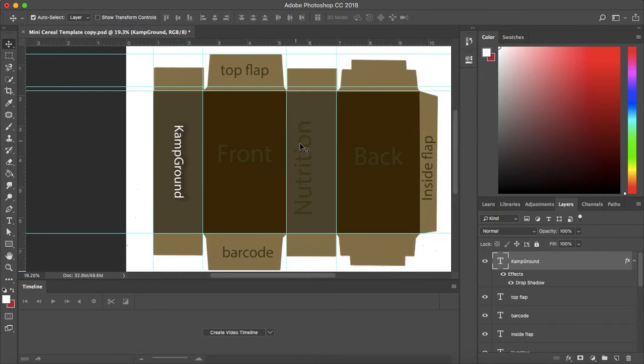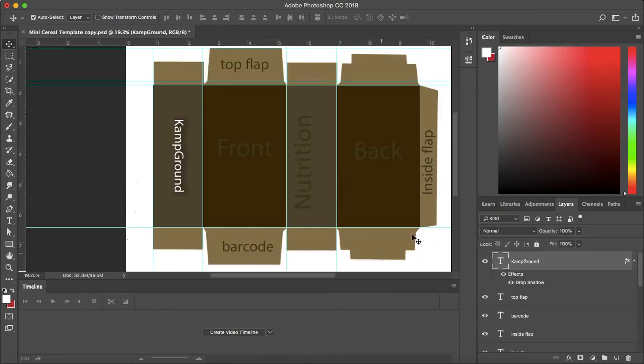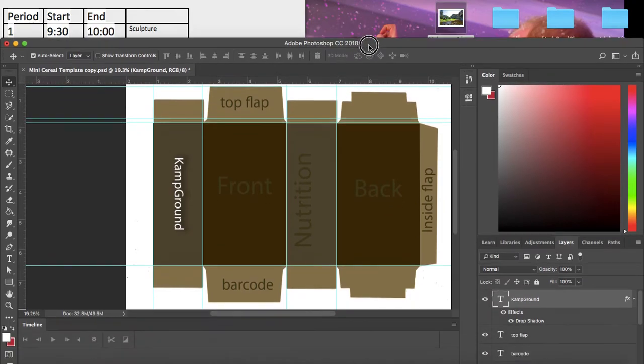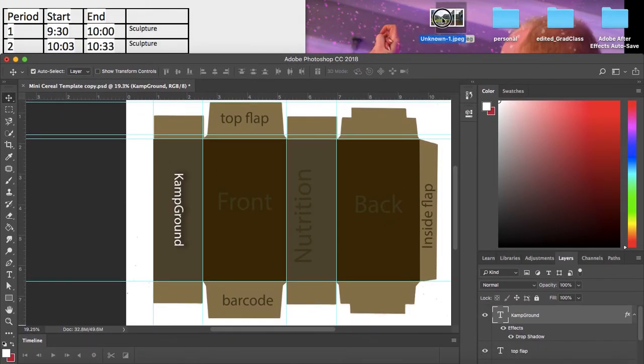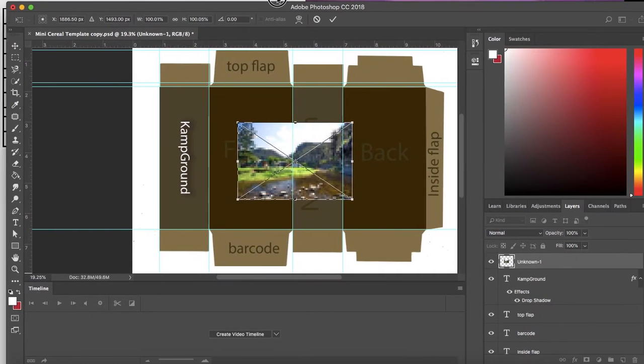If you want to add in images to your cereal box, you should only be using the images which you put on your brand identity sheet. So I'm just going to move my Photoshop down. You'll notice that I have an image right here. I'm going to click and drag that image right into Photoshop.